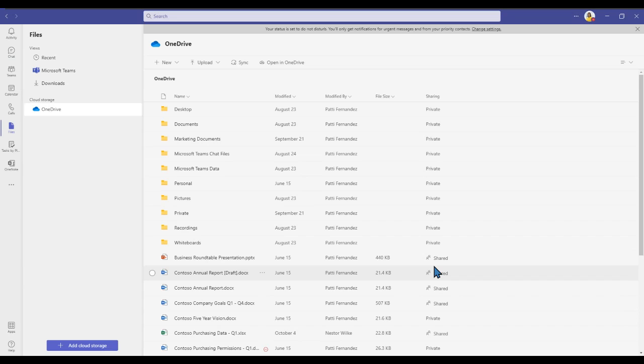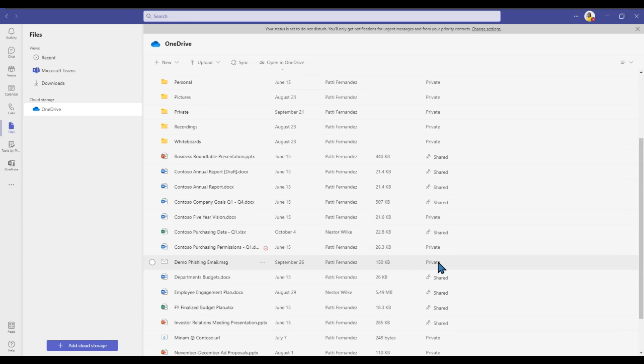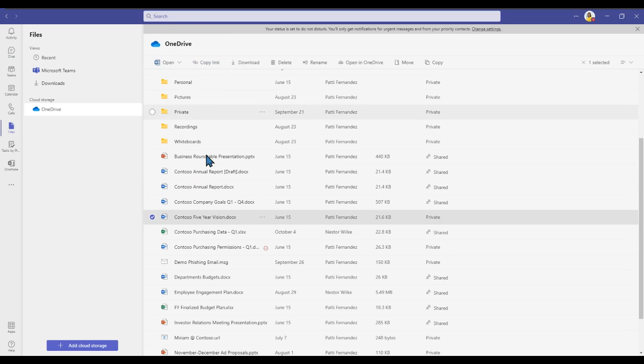Now, I'm saying this is important because this is going to tell you whether the document that you have in your OneDrive is still private to you, or you have already shared it to some of your colleagues. Now, let's say I want to share a file straight from here, and just select this circle to the left. And from here, I'm going to go to Copy link, or you can make use of the ellipses to the right of the file, and you'll find the same option.